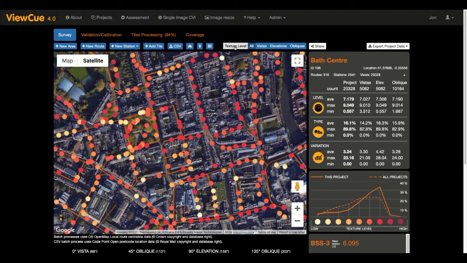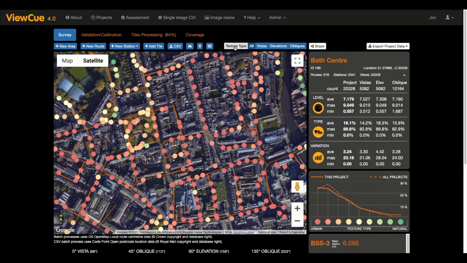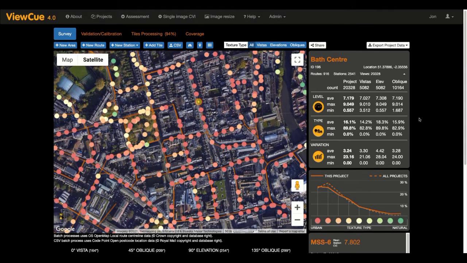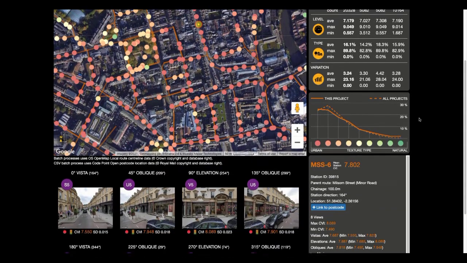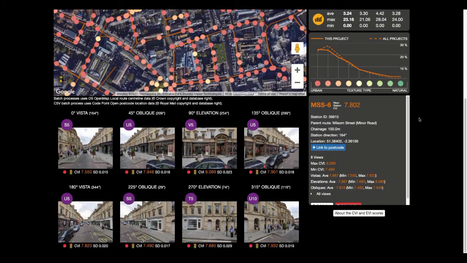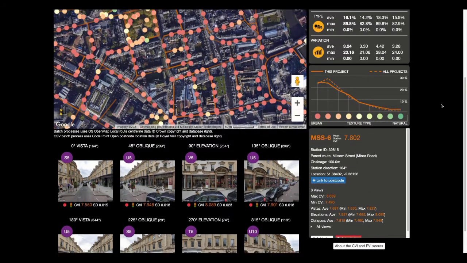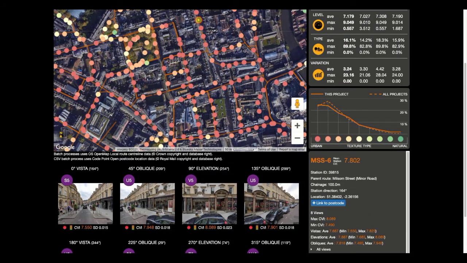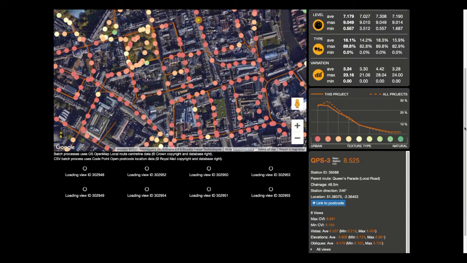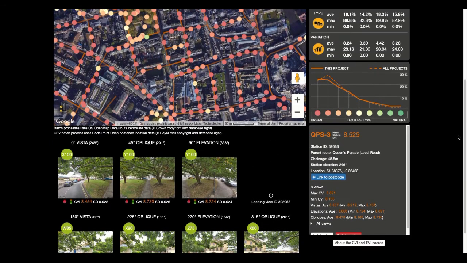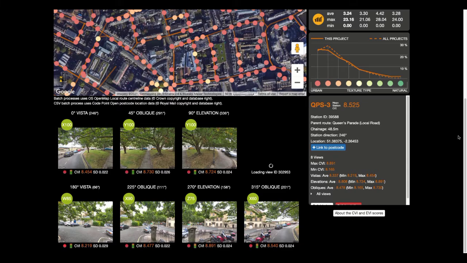And now let's change from looking at texture level to looking at texture type. So, when we looked at our first street, we saw that it had a high visual texture level, but it's a very tight urban street, and so its colour is orange on our type scale. If we scroll up and choose one of the green type circles, we'll see a visual texture that is predominantly a natural texture.